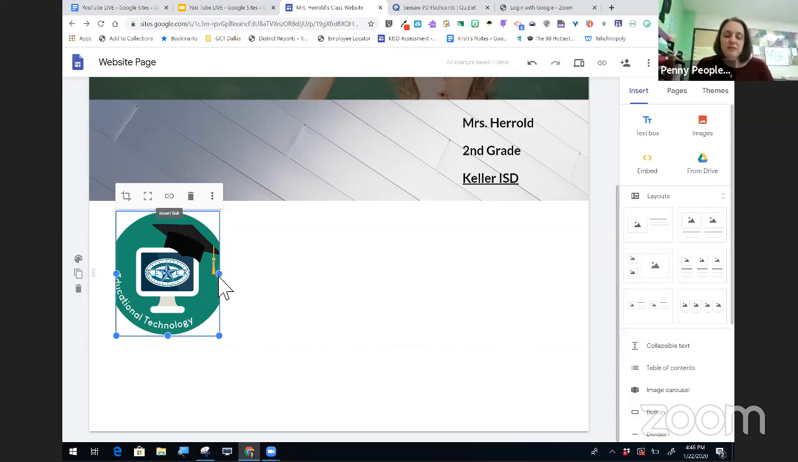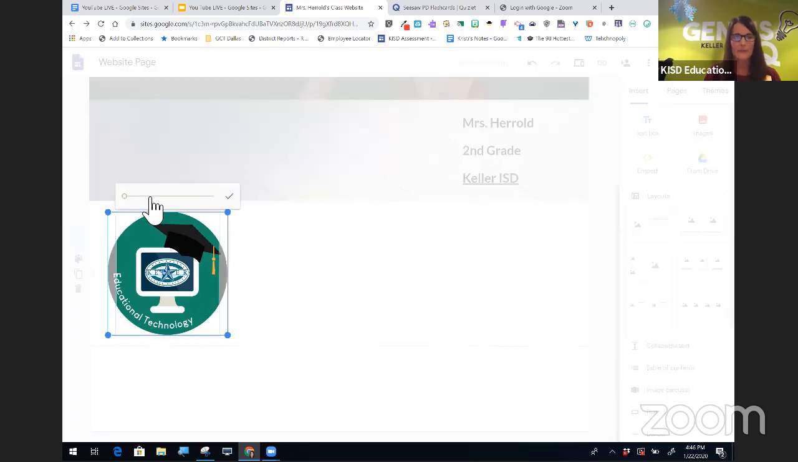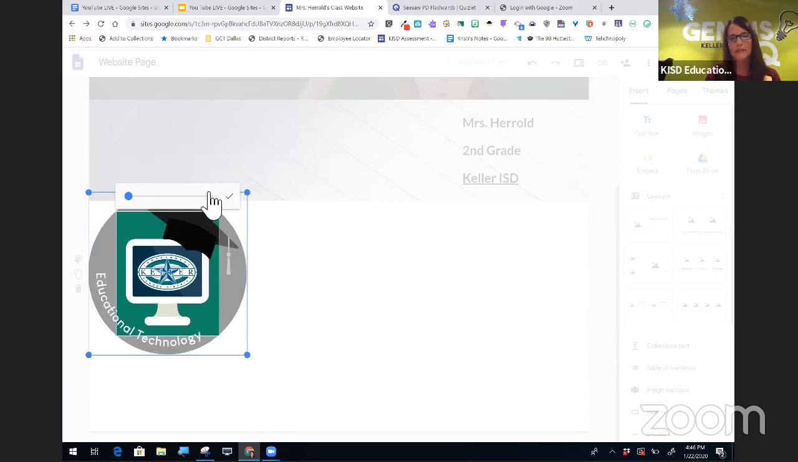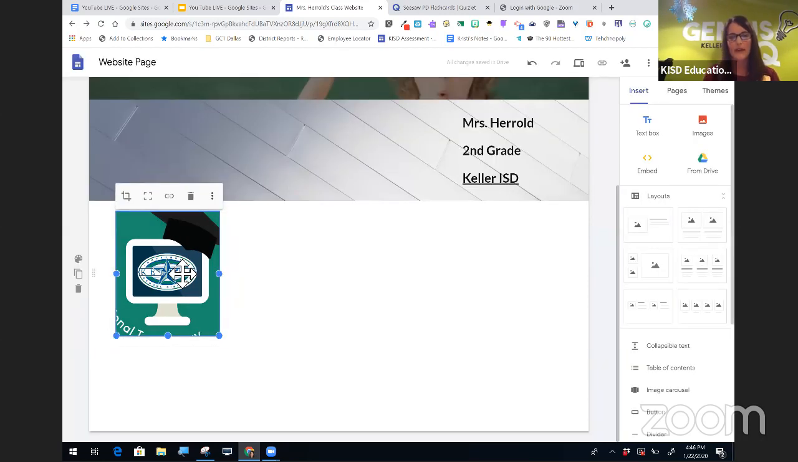Yes, definitely. Just practice. It's not super great at first, but the more you play with it, the better it gets. I'm gonna crop that. And then you also have a little cropping tool here where if you're wanting to zoom in on something, you have the ability to do that as well.